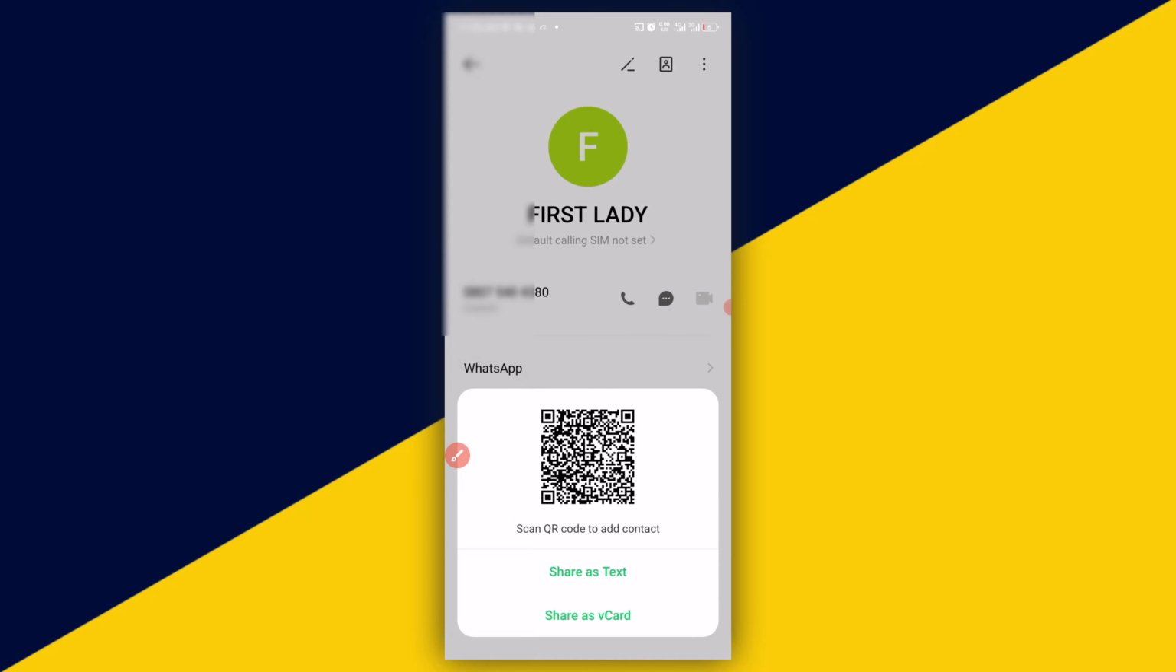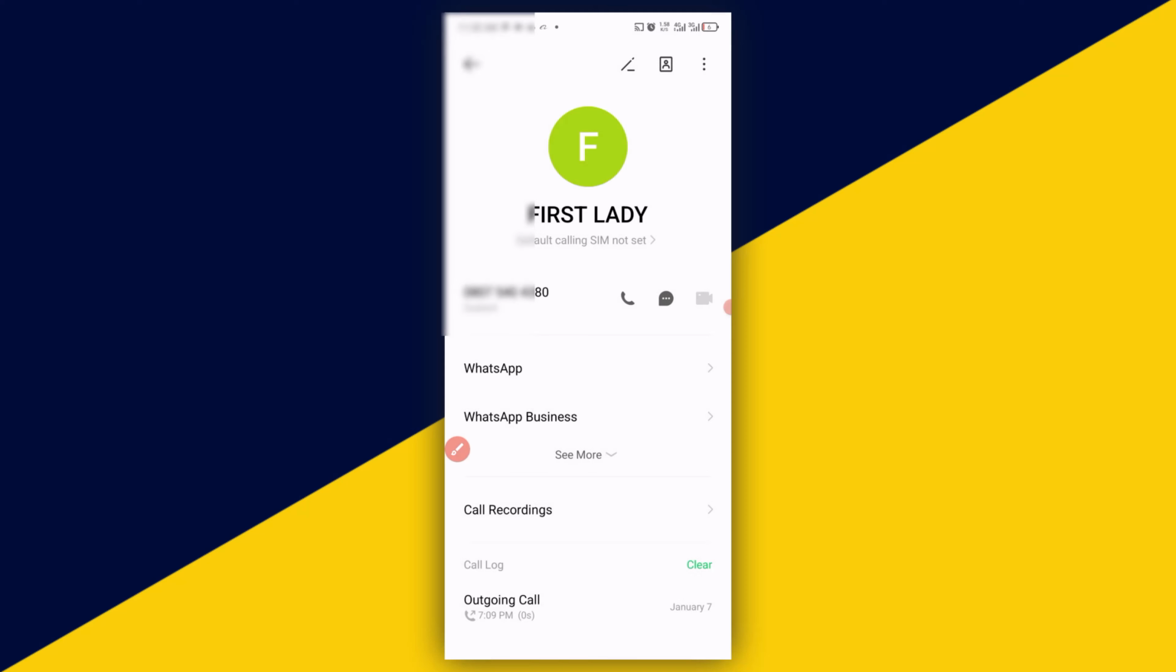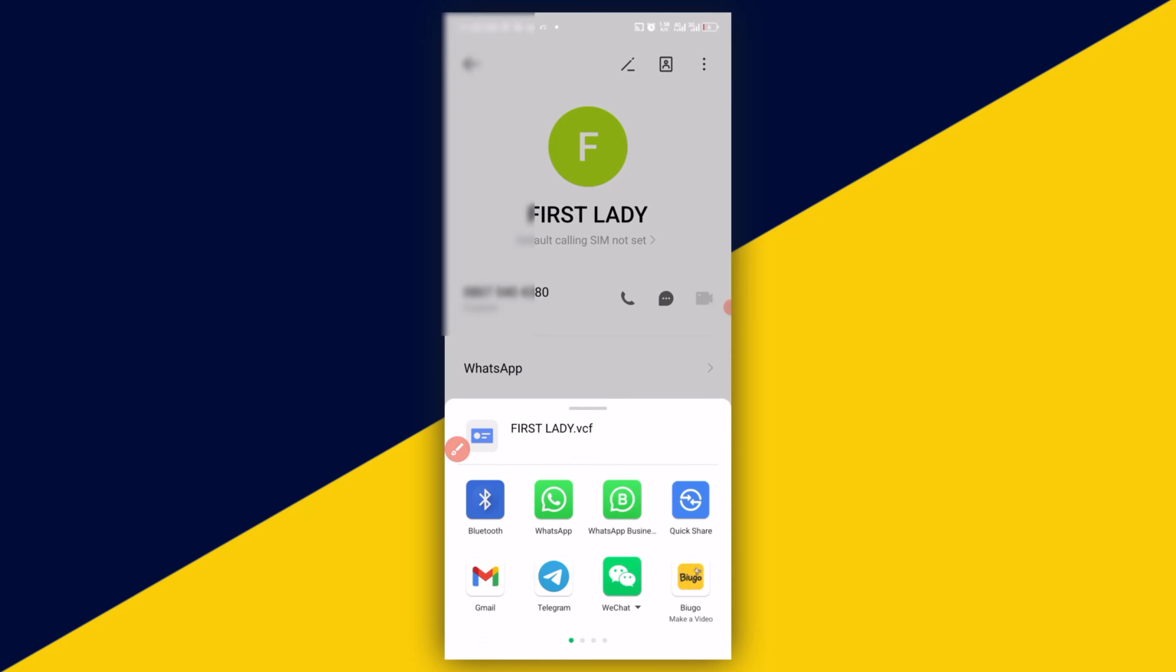Then we have two different options. Next thing we want to do is to click on share as VCard. Then we can share to different platforms, such as share via Bluetooth, WhatsApp, Quick Share, Gmail, Telegram. It depends on the type of apps that you have on your phone. So it's as simple as that. So basically, this is how to share a contact on an Android phone.